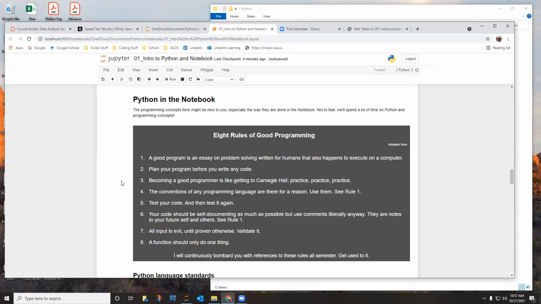A good program is an essay on problem solving written for humans. I mean, that's why they make the programming language so understandable, so that humans can read it and understand. But it just happens to be in a strict enough format that you can do something with it on the computer. It's always good to think about what you're writing.